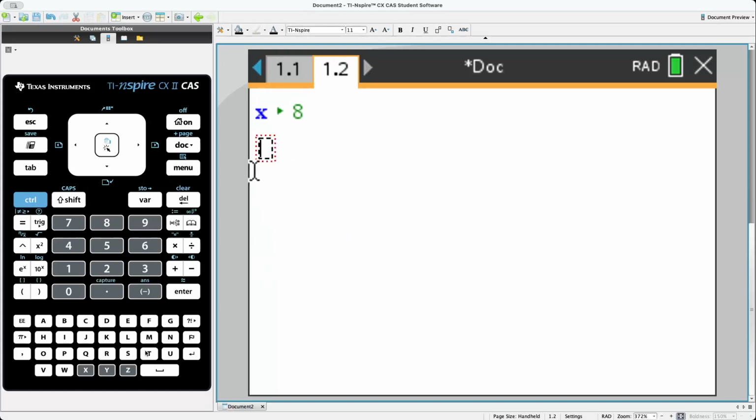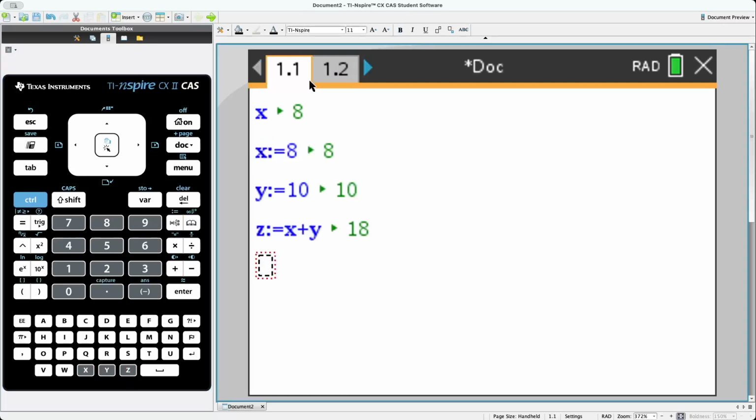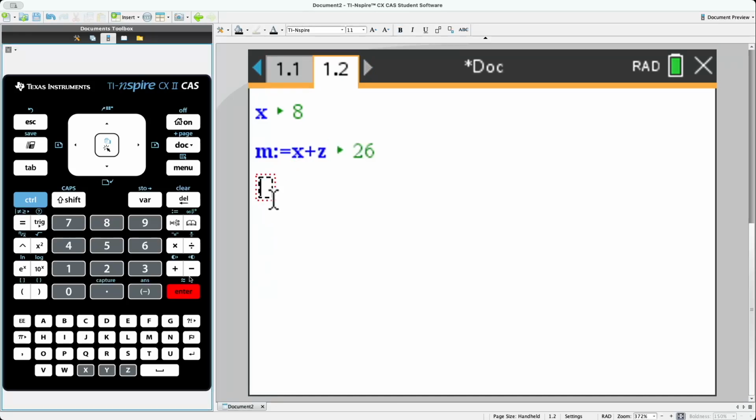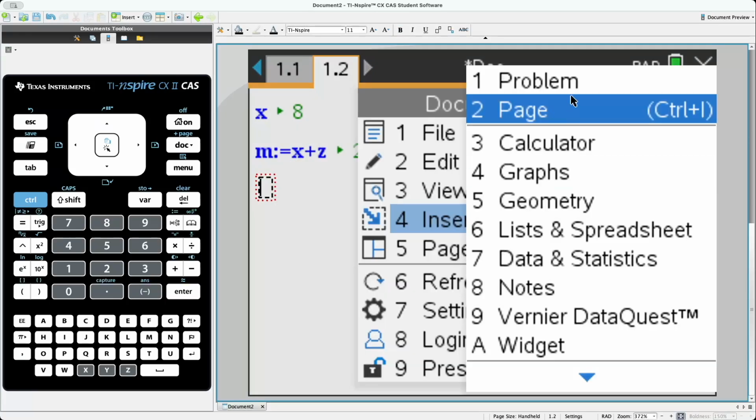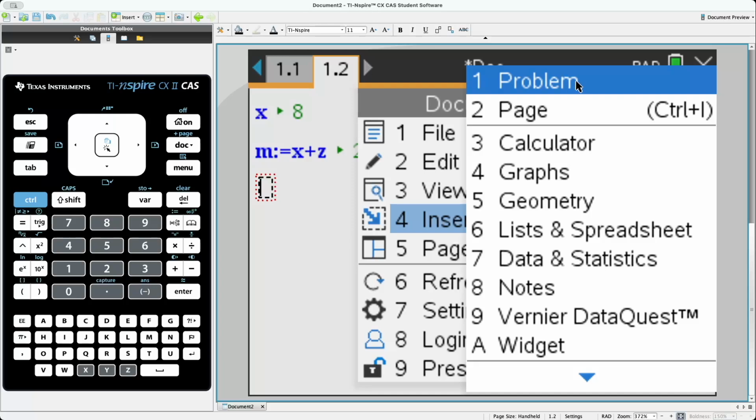So I'll assign something else for you as well. M colon equals, we will say X plus Z. Before I do anything, I'll check. X is 8, Z is 18, which means we should see a value of about 26. And there we go. When you add a problem, every new problem is like creating a different workspace.